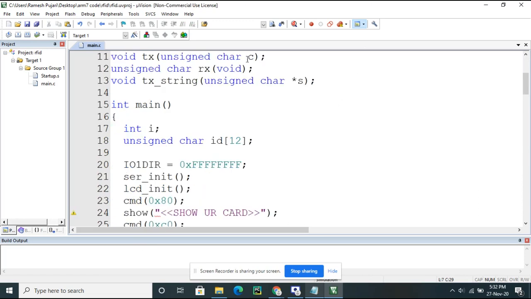Now in the main function, we are taking one array with a length of 12. After that, we are making these lines of port 1 of the LPC2148 microcontroller as output. Then we are initializing two things. One is the LCD, and the other is the serial initialization, where we set the baud rate and so on.